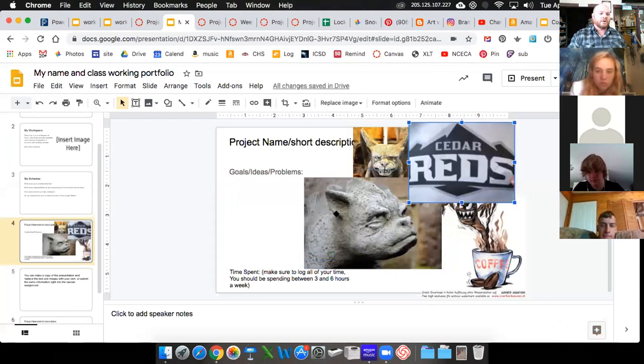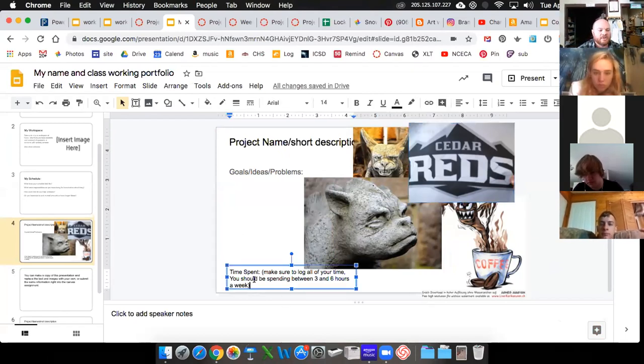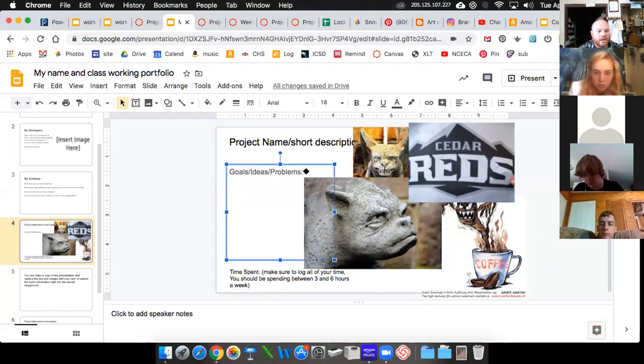So, here's my ideas. And this should probably be more than one slide, seeing as my pictures are all piled on top of each other. Or you can crop them down, make them smaller so that they fit, and put how much time you spent and what you were working on. You know, what the idea is.